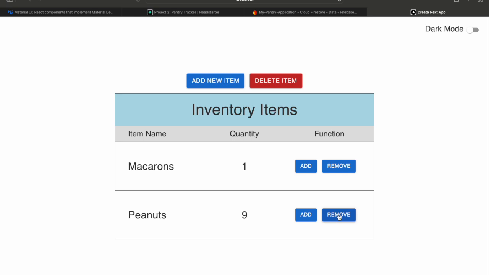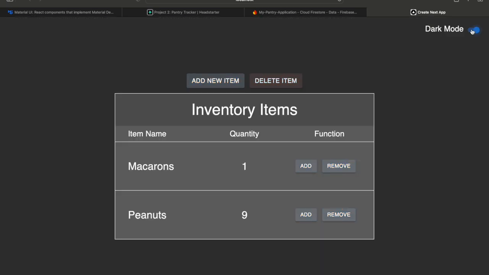And one of my favorite features about this application is at the top right, we have a switch for dark mode, and turning it on will completely change the UI and change the color scheme to a dark mode setting. And that is my favorite feature of this app.